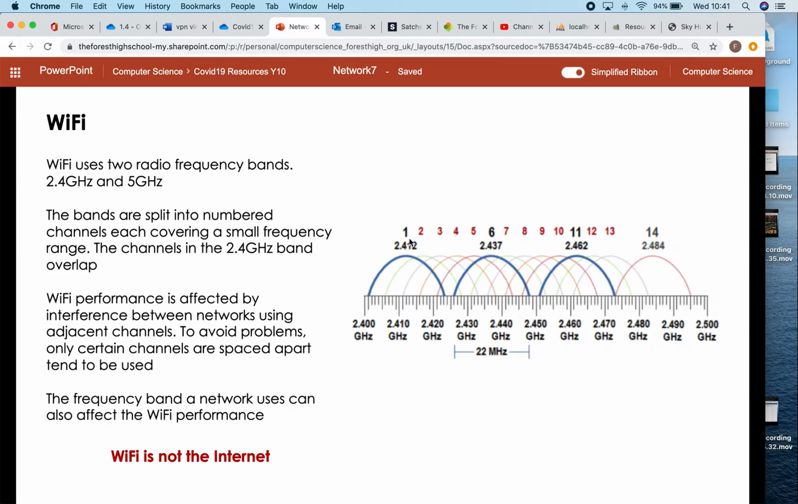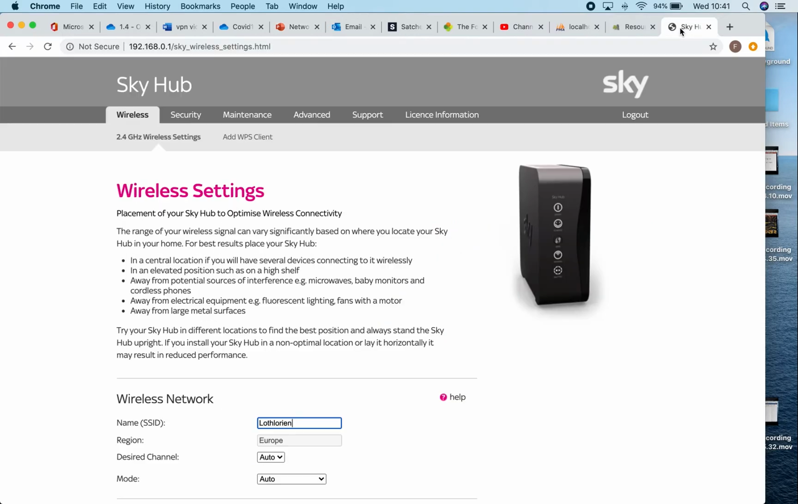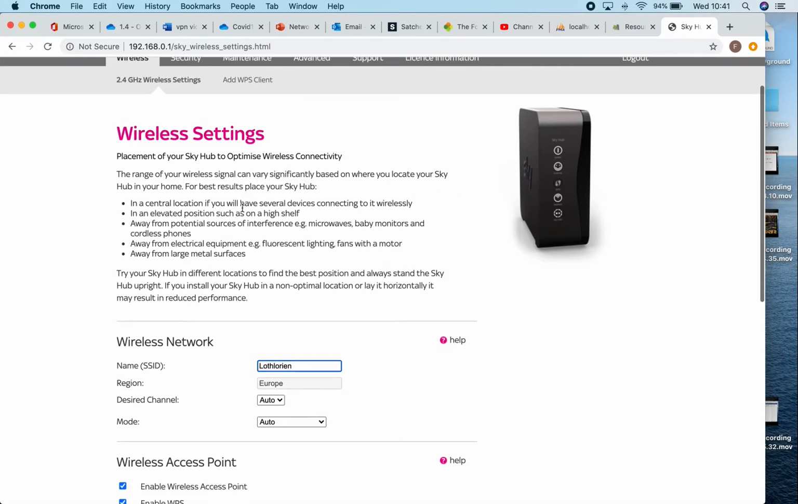You can never tell what somebody else has been set up with, so you could change the channel yourself to whatever you want it to be. And when you are doing your wireless settings on your router, you will have something like here to say what the desired channel is. Normally it's set to auto, so it picks up the best signal strength, but you could physically change to a different channel to cut out the interference on your router.